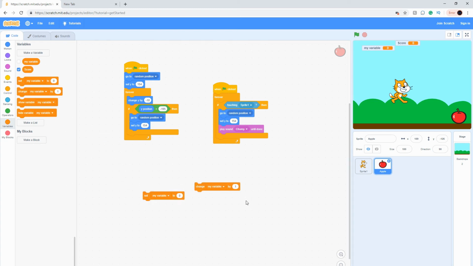So we take these two out. I'm going to set my variable and change my variable by 1. So I'm going to change my score by 1 and set my score to 0. Now, I need both of these. Can you tell me where you would put something like the set to 0?